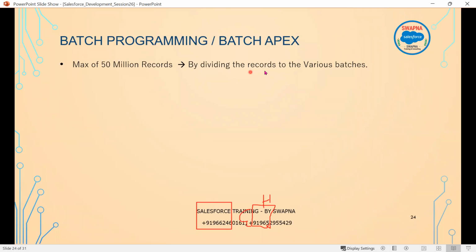By dividing these records into various batches, batch apex can perform. At a time, we should not be processing 50 million records. Like eating all the food at a time is not good for health, similarly a batch should not process 50 million records at a time. You have to divide those records piece by piece and tell the interface to process step by step.